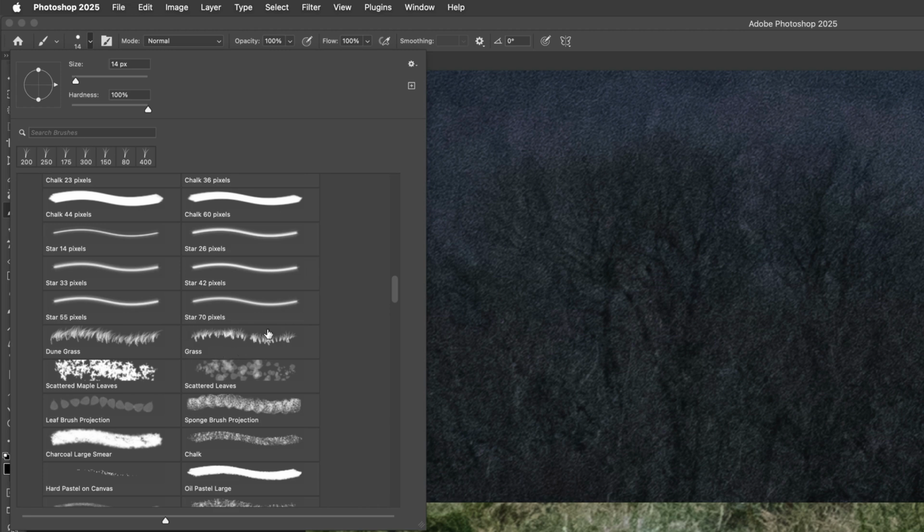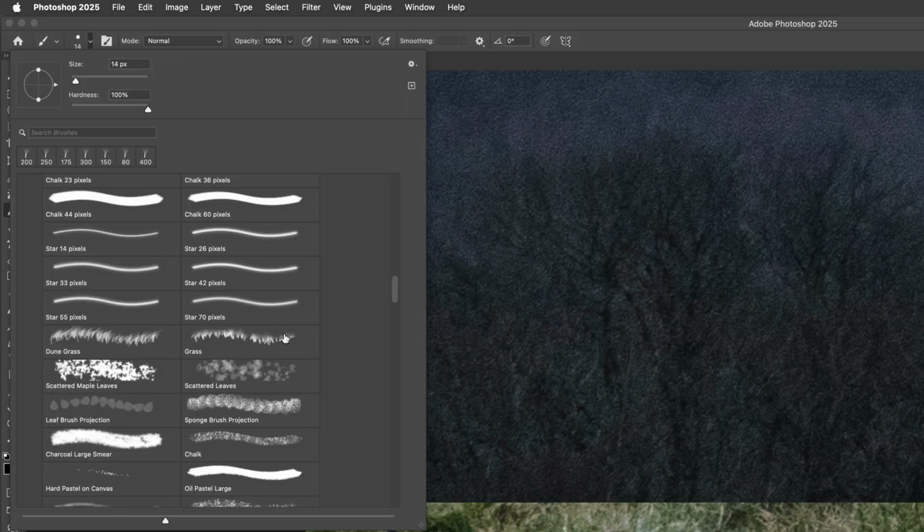This grass brush. There's two grasses. They've got dune grass and just the grass brush. The grass is the one that we want because that brush has been made up of three individual strokes. So you've got from the bottom here, two strokes going up and out, and then one stroke in the middle. That's exactly what we want for this here because it kind of gives us more to work with. So I'll choose that grass brush just there.